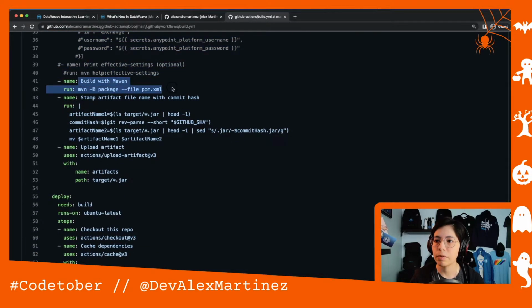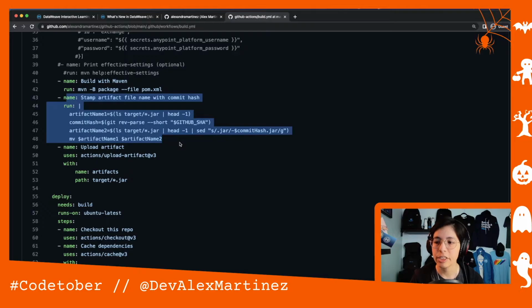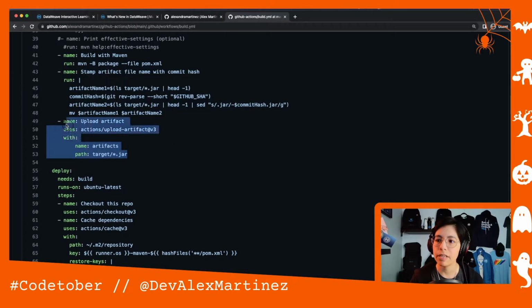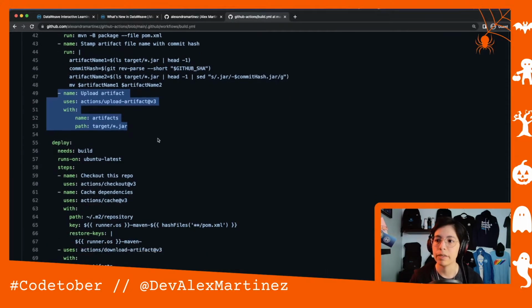Then you can build with Maven, so you get the jar package, and then you change the jar name so it includes the hash of the commit that you used to deploy this thing, so you know what is the last commit that is deployed currently in CloudHub. And finally, you upload this jar file so you can use it in the next job.